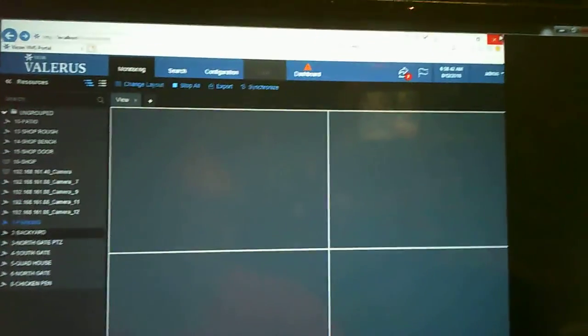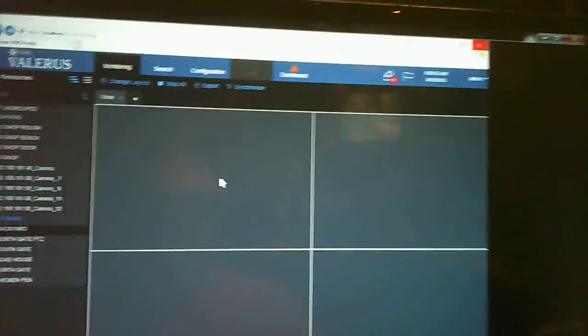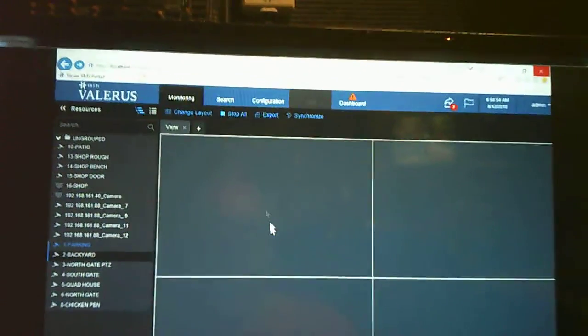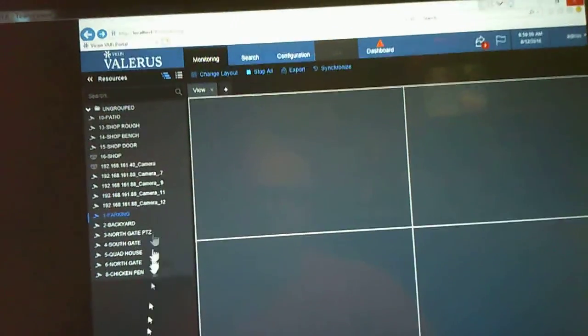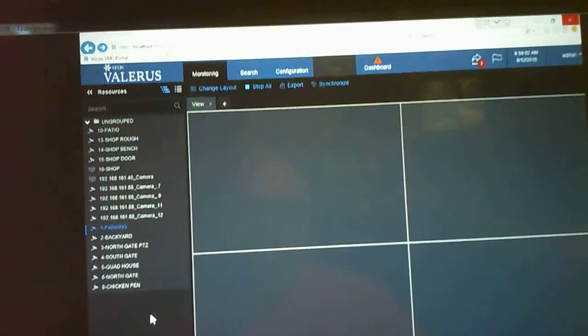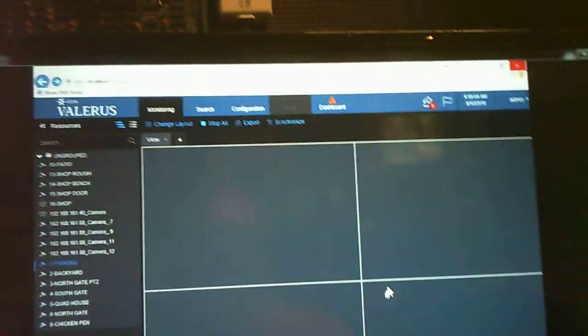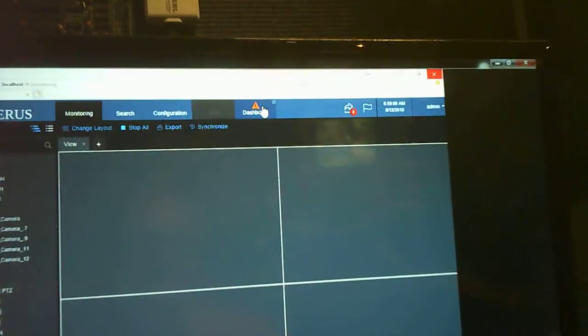So it's a web browser interface now, and it uses Internet Explorer, and then you actually have an application server, and you just basically dial in the IP address of your application server, and this is what shows up. Just to give you a quick familiarization, the tree of the cameras are pretty much like all VMSs. It's on the left-hand side of the screen, and you've got your viewing area, and then you've got your management keys on the top here.